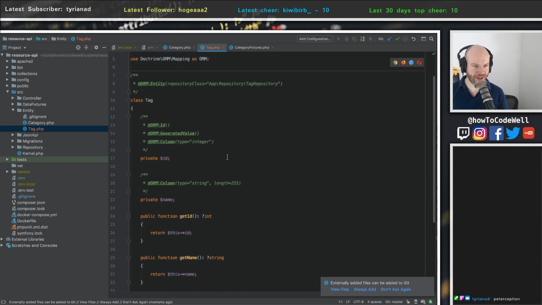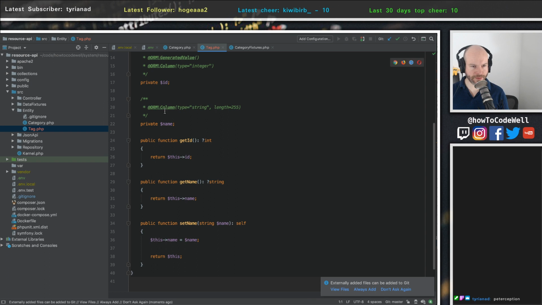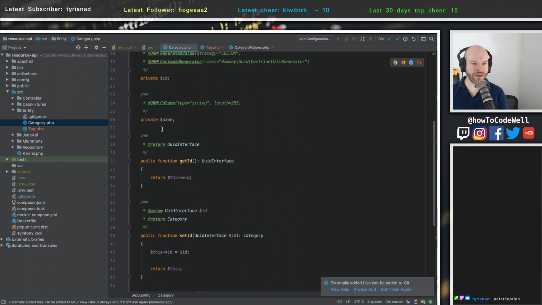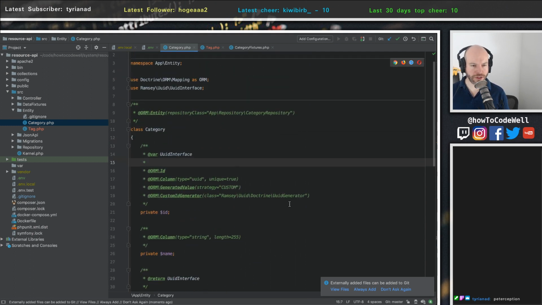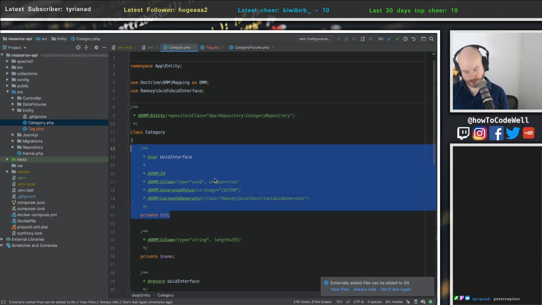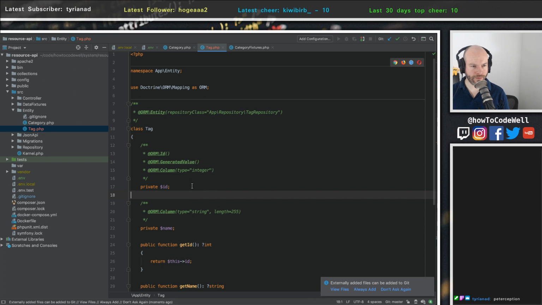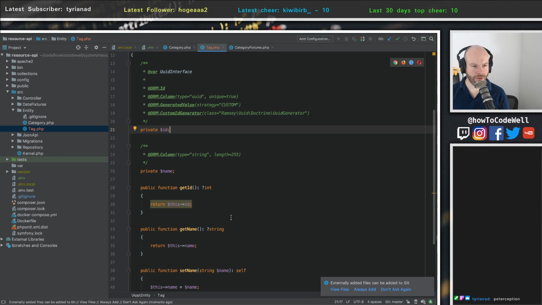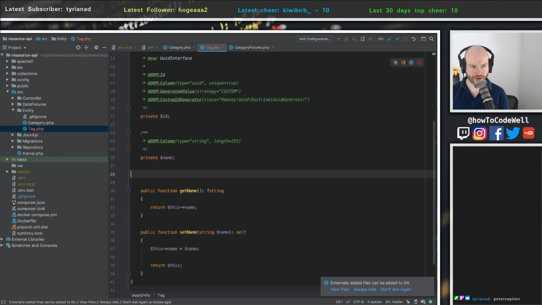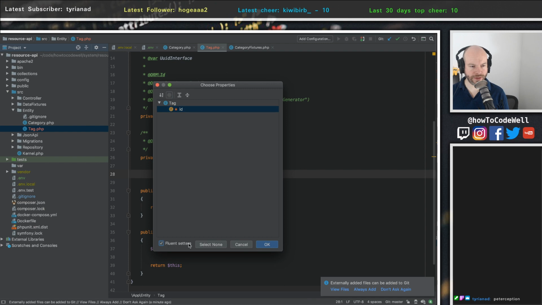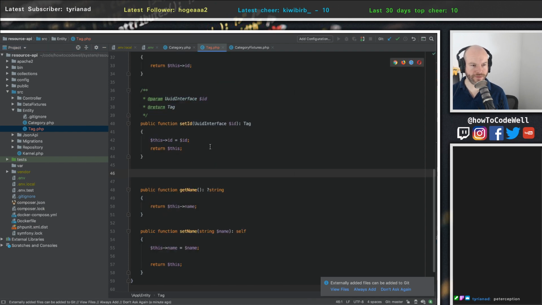One thing I'm going to do is change the IDs, because at the moment the IDs are auto-incremented. It's a generated value. And I want to use the UUID from Ramsey. So we're going to copy that, bung it in here. And we're going to remove that, and we're just going to press Control N, and we're going to do getters and setters, fluent setters. Press OK. Thank you very much.